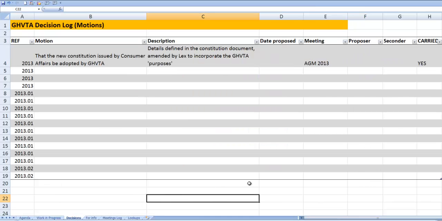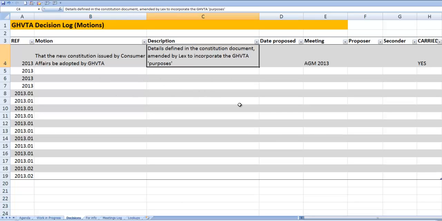Now, decisions. We definitely need to log motions or decisions. So I've put a little table in here that we basically go, what's the motion, a bit more of a description of it, when was it proposed, what was the meeting it was proposed at, the AGM, who was the proposer, the seconder, and was it carried. So that shouldn't be too hard to keep. And as I said before, the difference here is that you actually have a history of the decisions as opposed to minutes where you have to go back through all the minutes to find decisions.